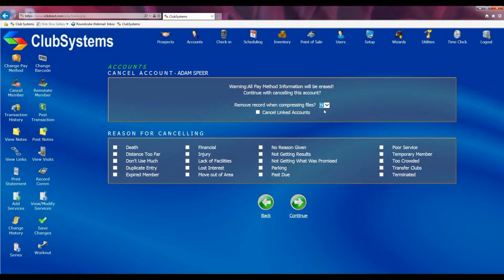If you say no, that you do not want to remove the record when compressing your files, then the system will retain a basic record of this member that you can then view in X Accounts. The account will still be removed from your active member database, but you still will be able to look up basic information on that person under the X Accounts section. So yes, if you want them completely removed once you compress, or no, if you'd like to keep just a basic record and be able to see them under the X Accounts section.